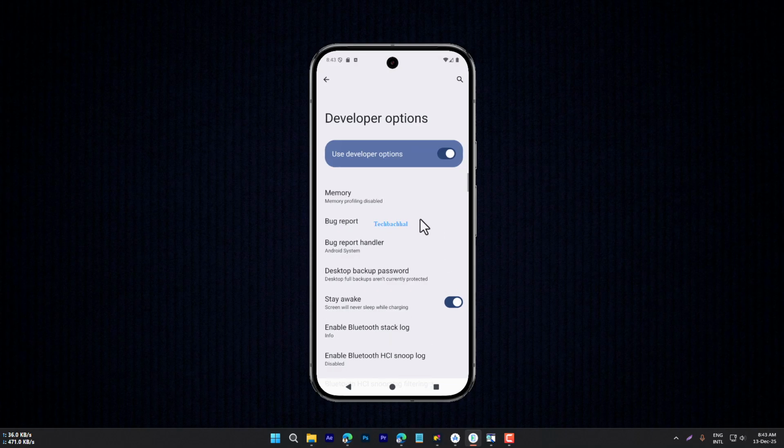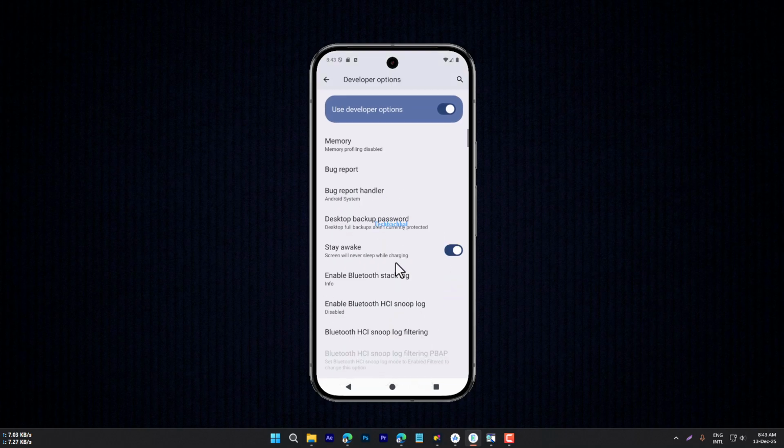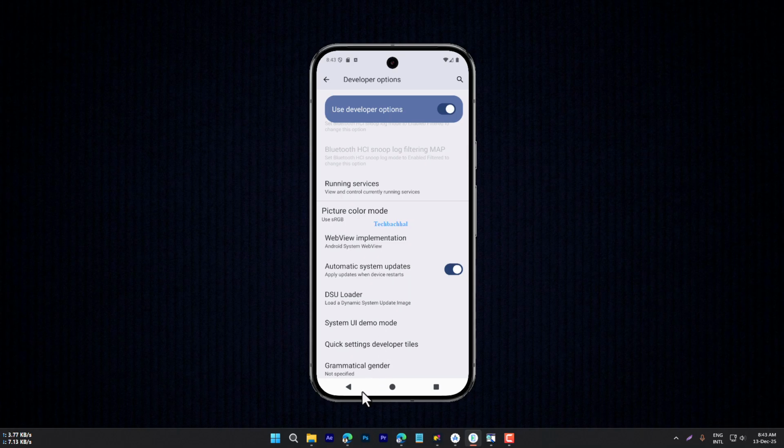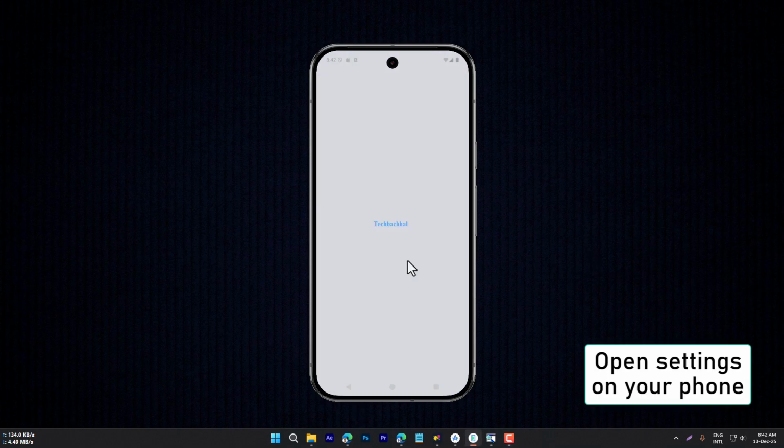Struggling to find developer options on your Android phone? In this quick tutorial, I'll show you how to enable developer mode in just 30 seconds on any Android device.